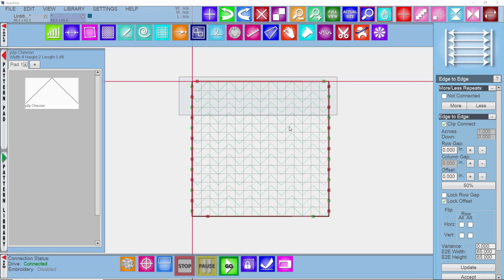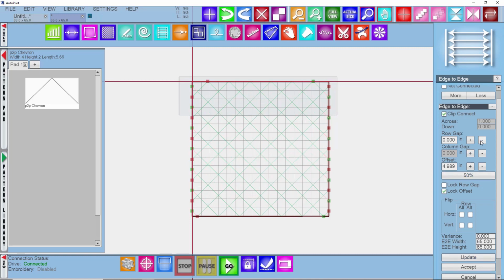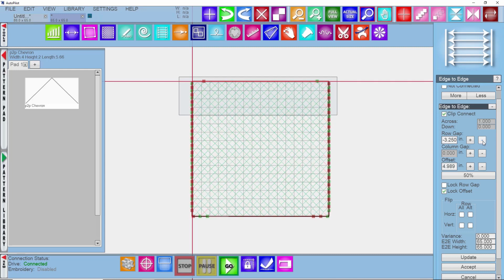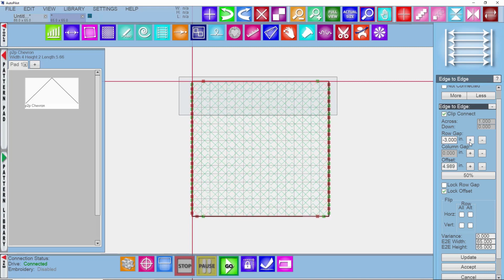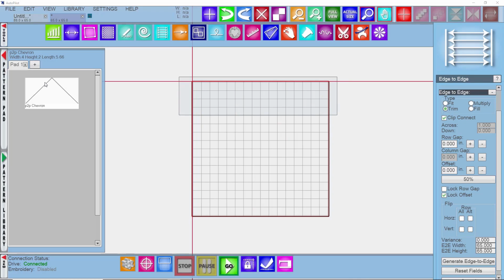Okay, back to that same pattern, just set up using the trim function in edge to edge. Let's mess now with the offset again, and I'll go ahead and update. So we're back to our grid, but now play with the row gap, and you can overlap these and get a whole other look. So even down to a tighter grid, like this one. There's literally endless possibilities with this.